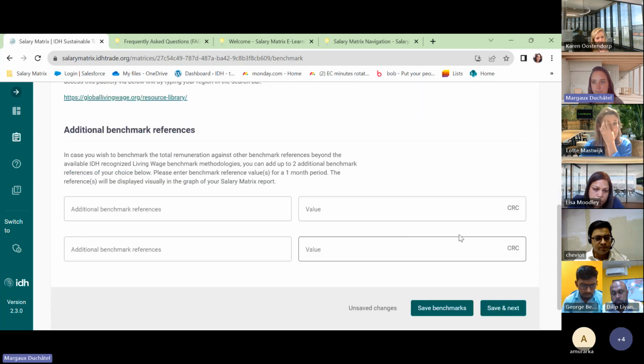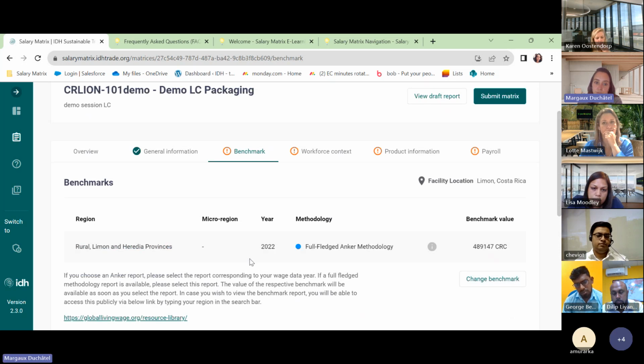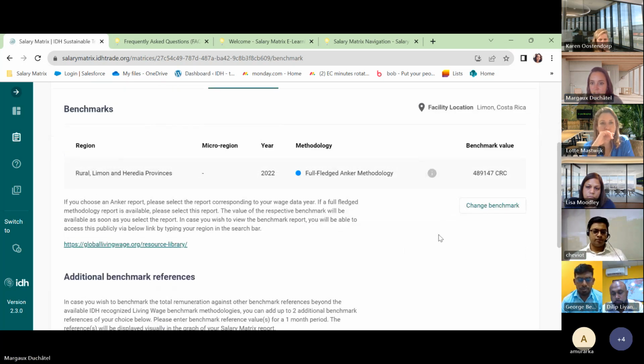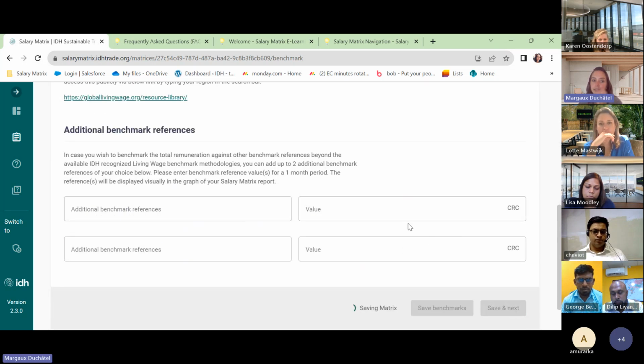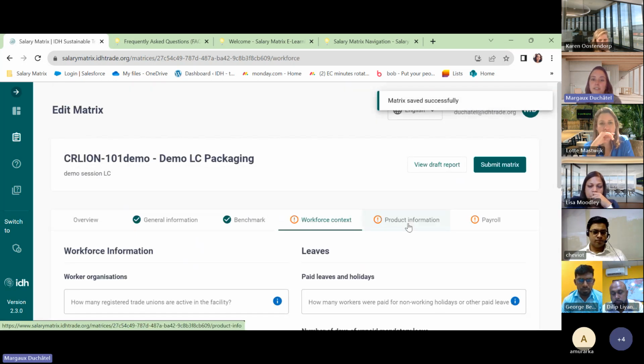line on the report. So once I have selected my benchmark and made sure that it's the same year as my wage data, then I can continue. If you select a different year, you will have a pop-up message saying, please be careful, you have selected a benchmark that is not the same year as your wage data. So the tool is clever enough to notice that, but please double check that you select the same year as well. So I have my benchmark, I can click on save and next.